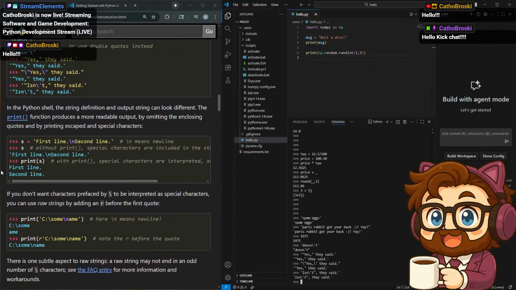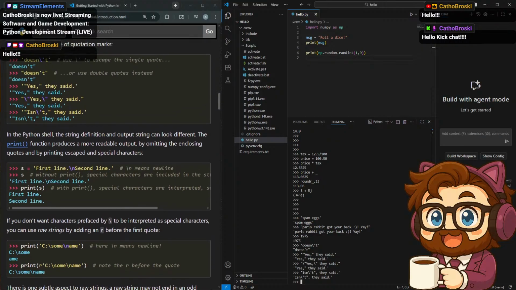In the Python shell, the string definition in the output string can look different. The print function produces a more readable output by omitting the enclosing quotes and printing escaped and special characters.